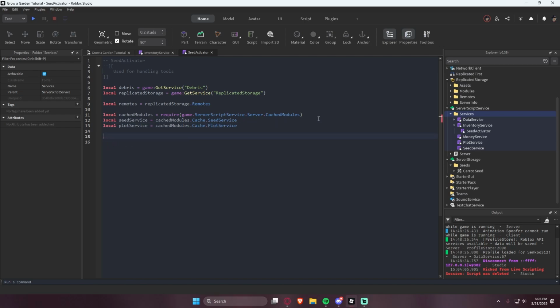And now we'll start working on our activator. So obviously, always in module scripts, we need to return something. So we'll just return our activator like so. Or this can also be called module. It's whatever you think is best for you to understand.